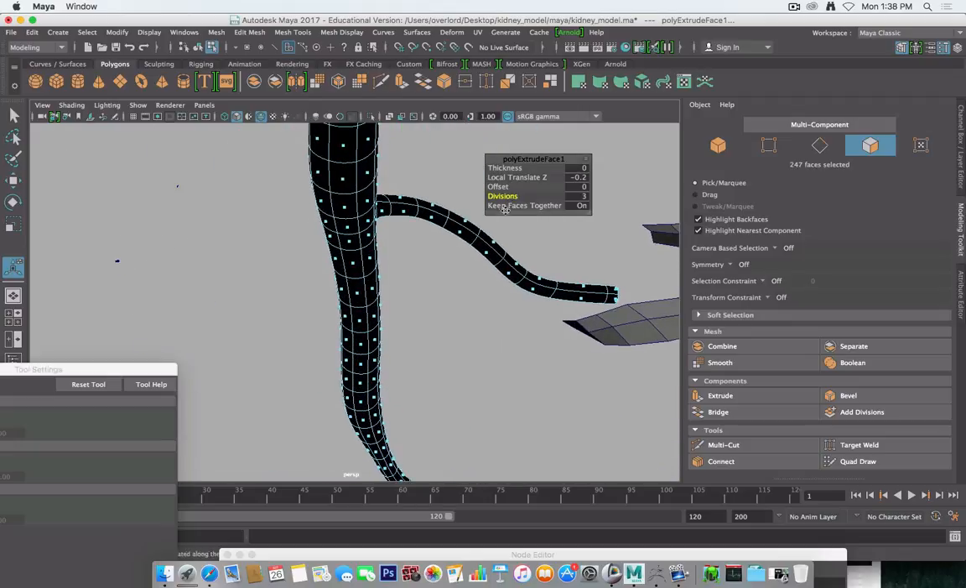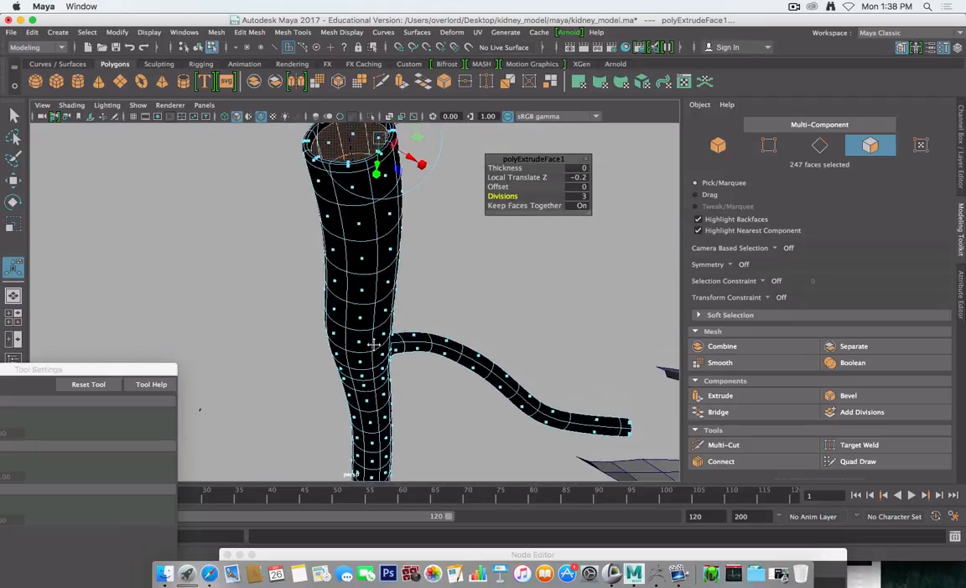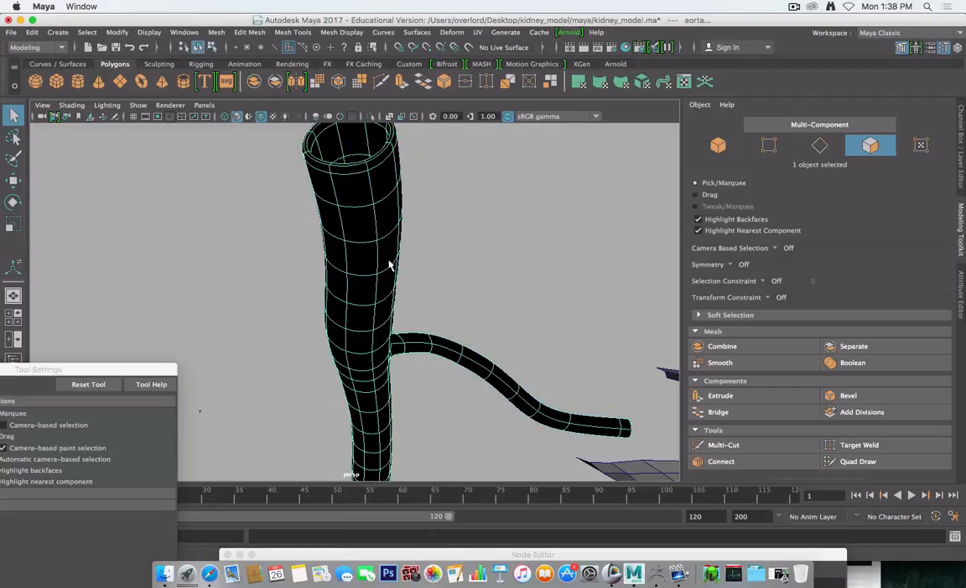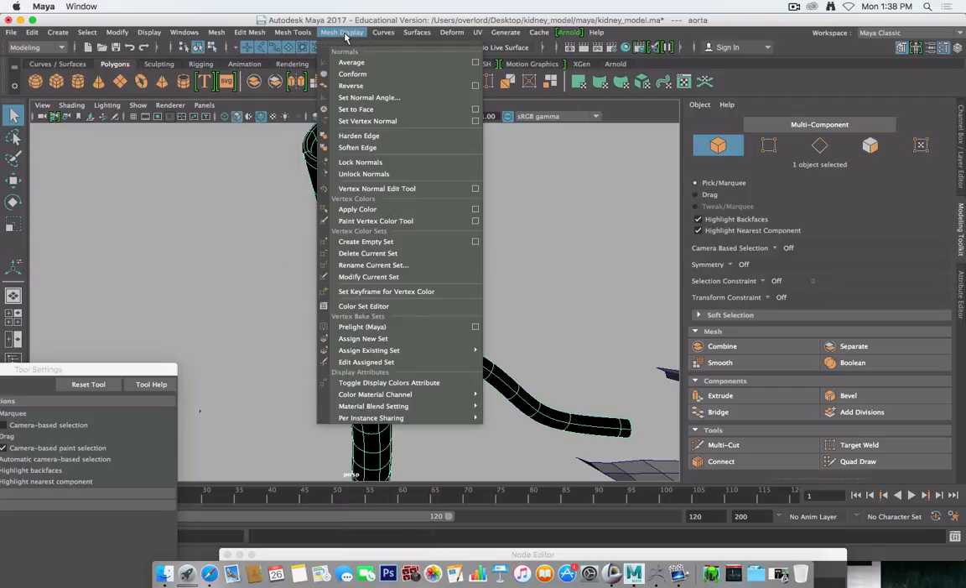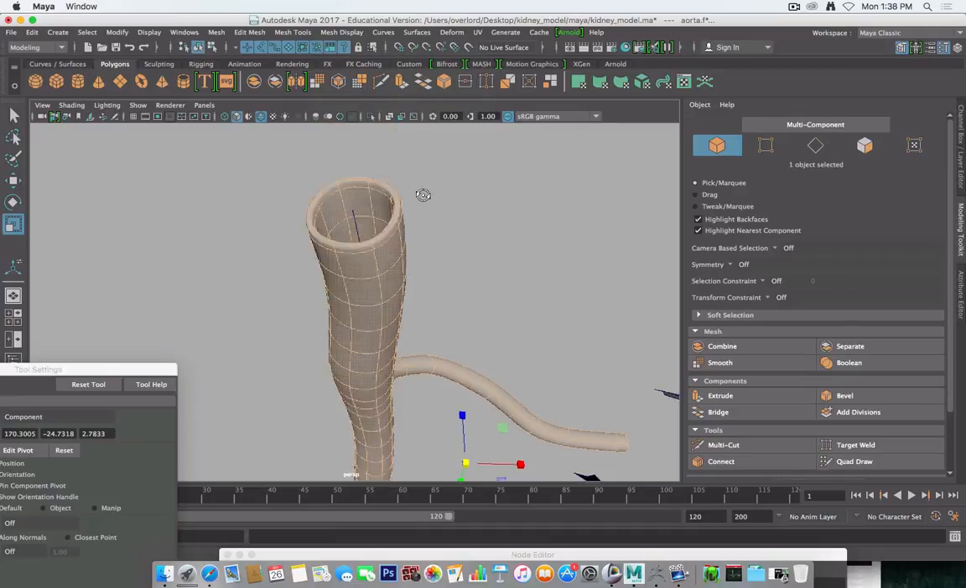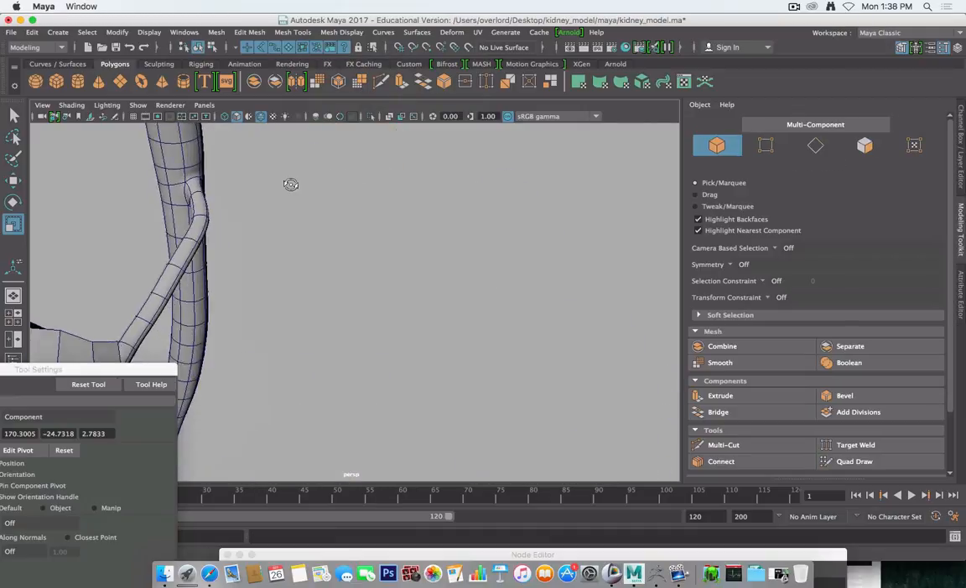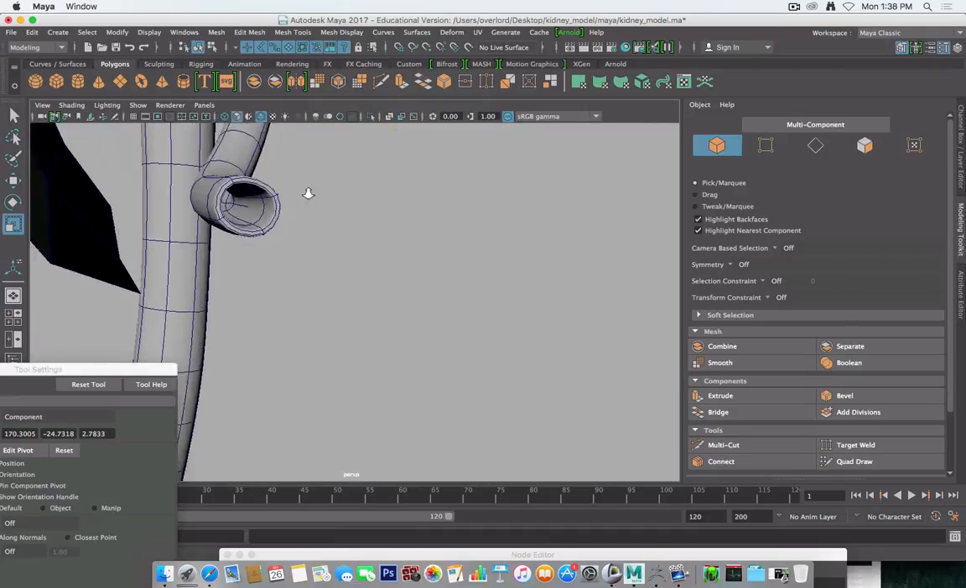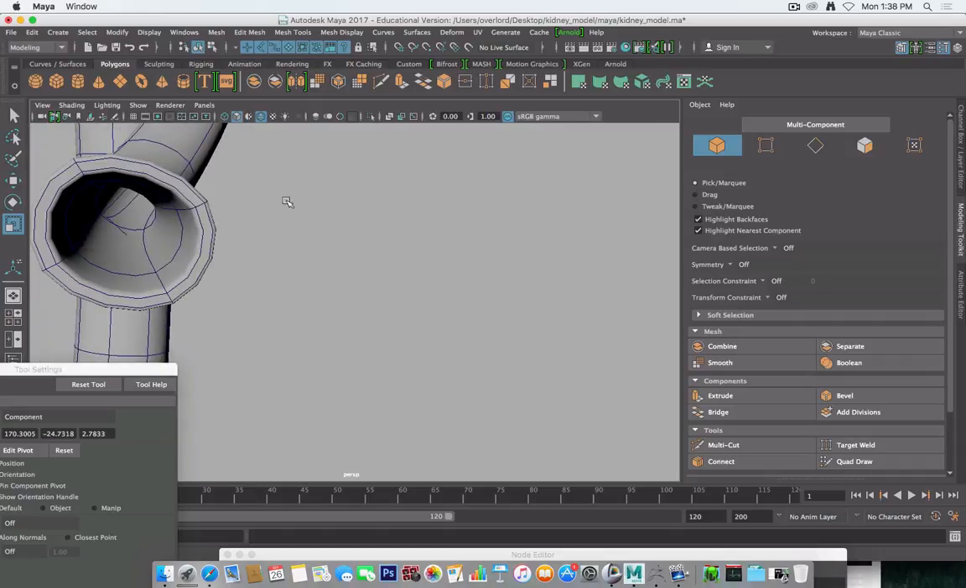Now you can see, because I went negative, that it's black now. That means the normals have been reversed. So I can just select this and go to Mesh Display and reverse the normals. So now we have vessels that have some thickness and a good cut edge.